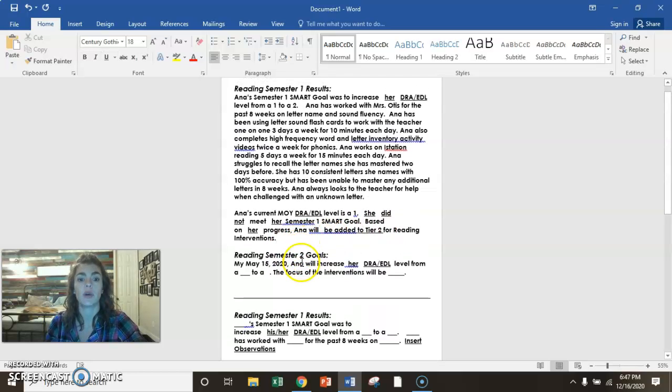Next step is what is her new goal. So we want her to go from the 1, well, first to the 2, but at the end of the year to the 3. So still we want to say she's got to increase her EDL from a level, she's still a 1, to a 3. Let's please try to get her there. But you might be looking more at hoping for a 2.